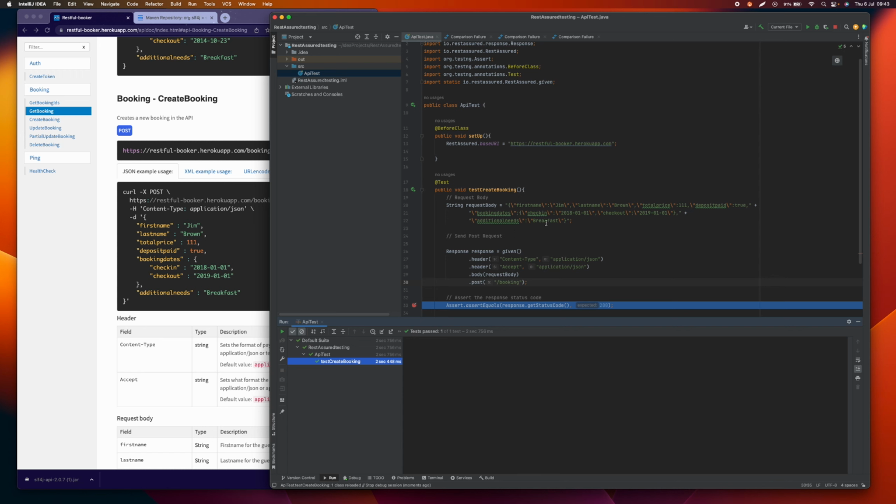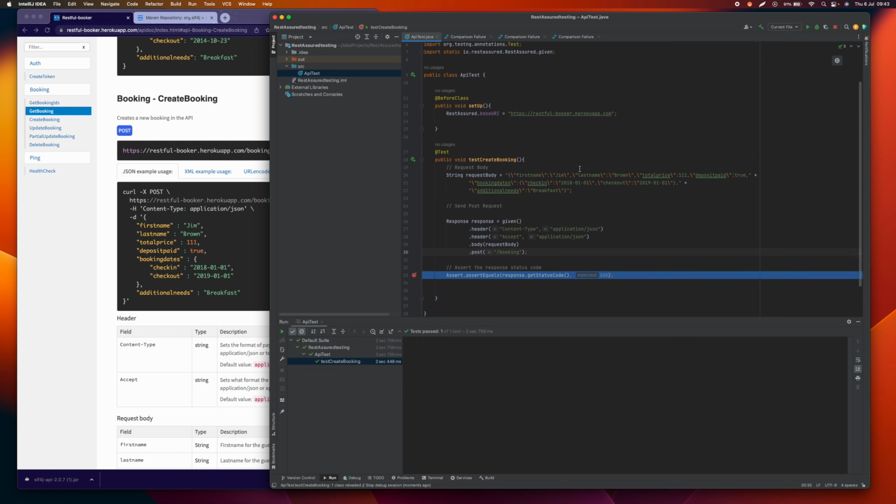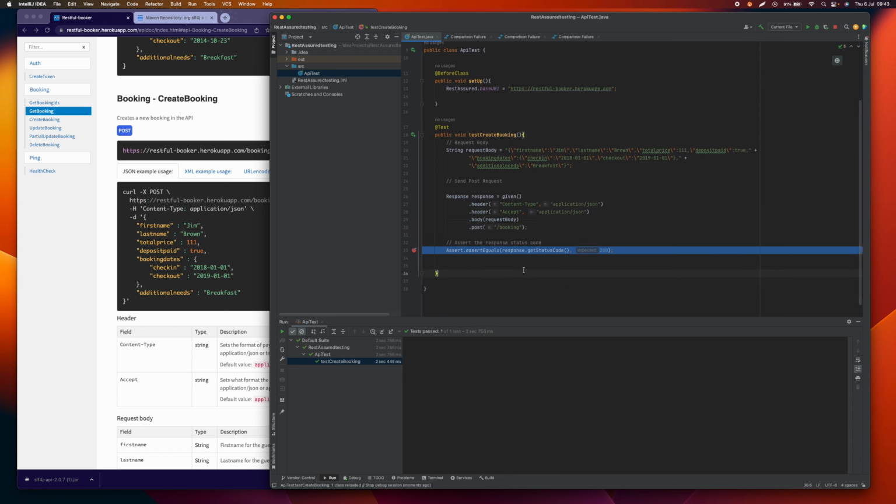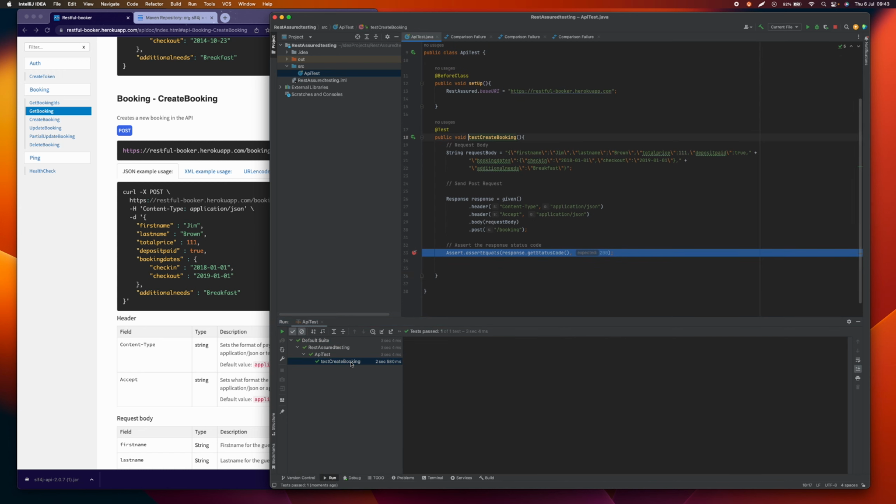So basically this is how you can use RestAssured to test your APIs. You can add more assertions later on, but this is basically how you do it. Let me run it again to show you the test has passed. Yep, so yeah, that's it.